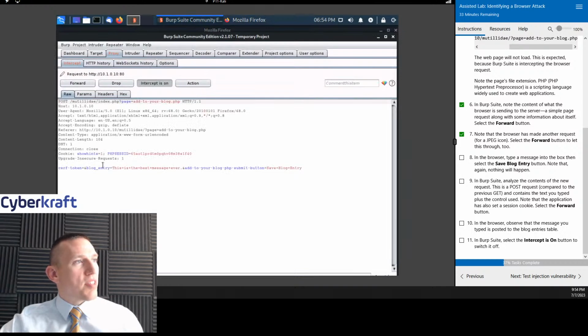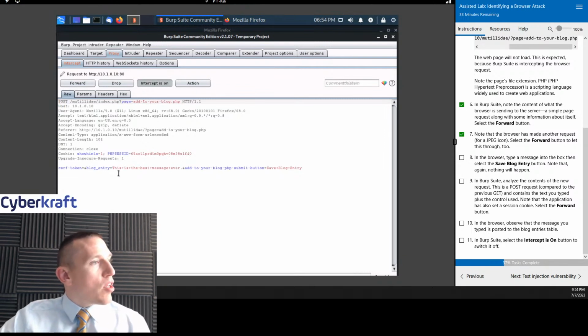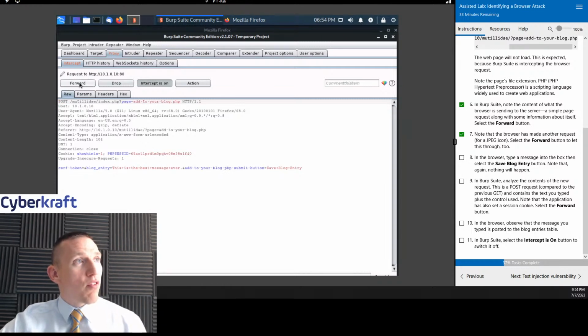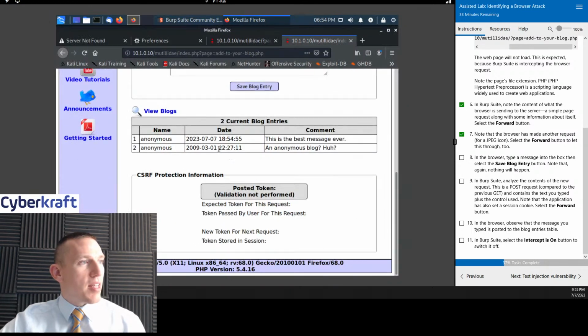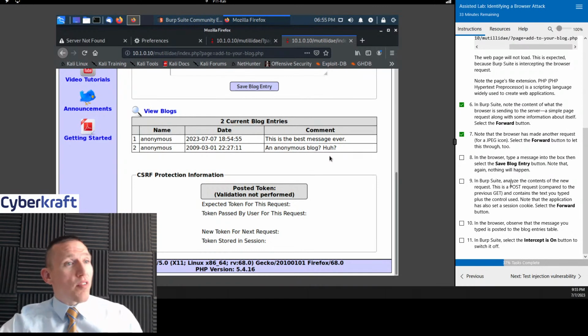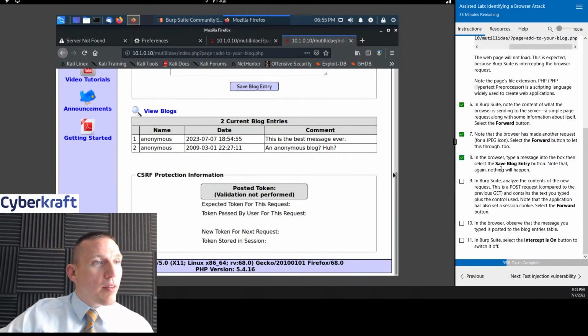Boom. We see that immediately, and you see Burp Suite immediately switches to itself. We don't have to do anything. We see this add-to-your-blog PHP submit button. This is the best message ever. That's the message. We can go ahead and forward that. And we go back to Firefox, and now we see that our message has been sent there. So we're fine.